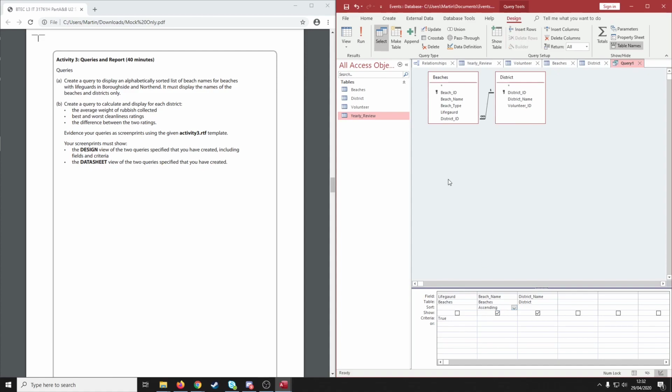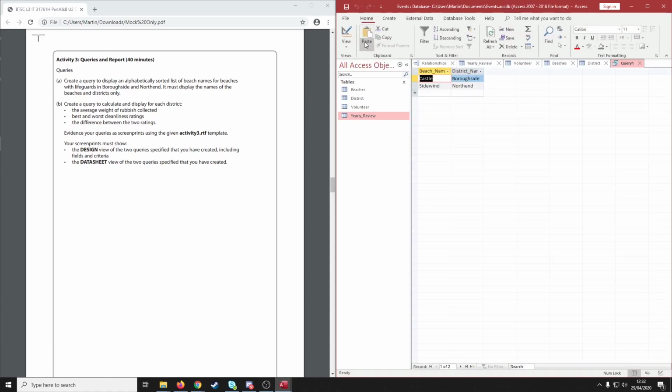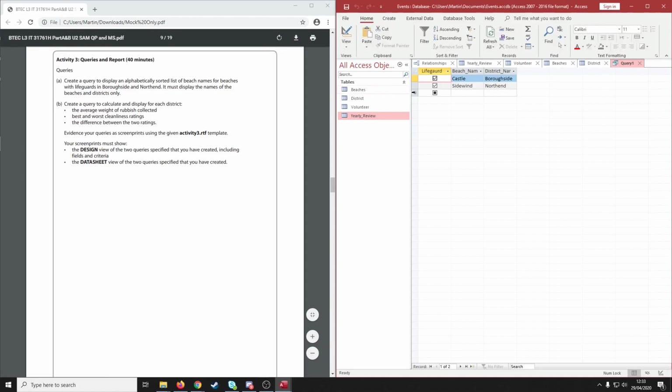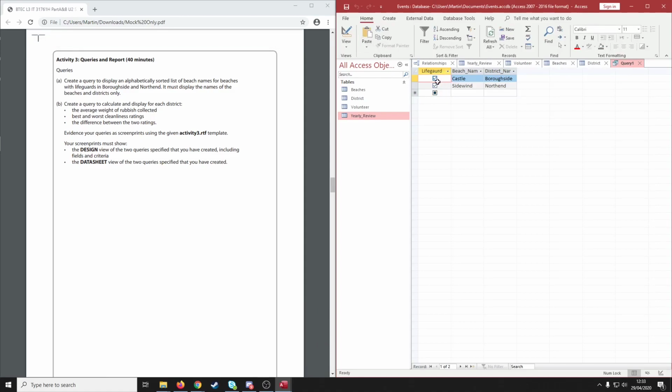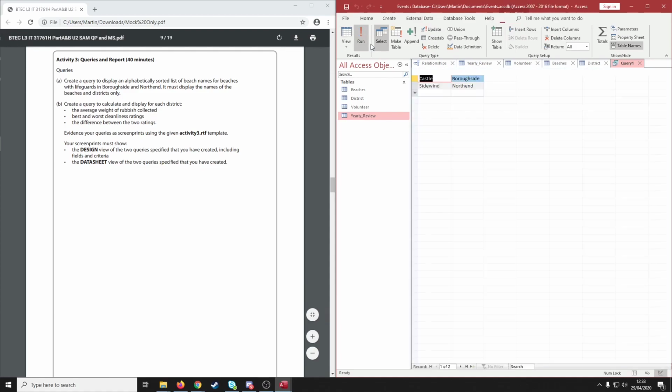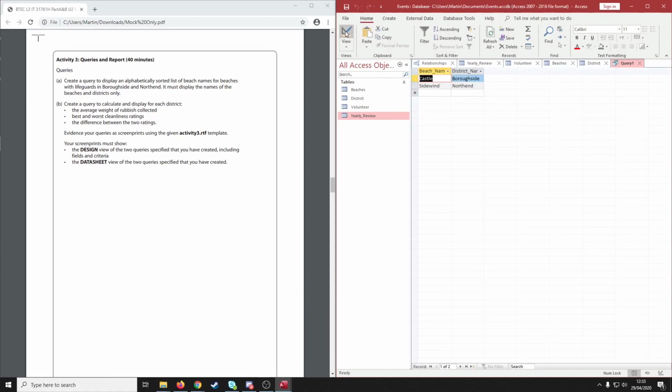So what we can then do is hit run. You can now see Castle and Sidewind are the two districts in Boroughside and North End that have lifeguards. If you're ever uncertain with this, jump back to your design view, hit show on the other one, and run it again, and it will show you the lifeguards are indeed included on these two beaches. Remember, when you take your evidence, always unshow it, so the actual data is then seen.